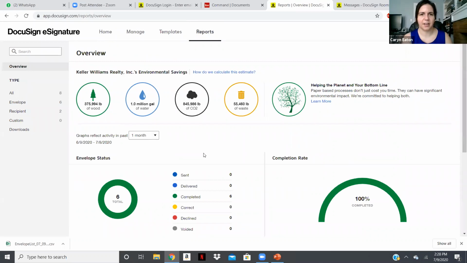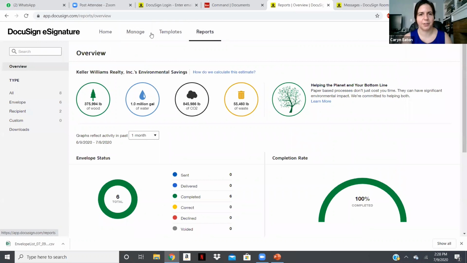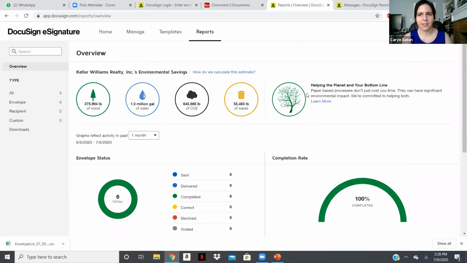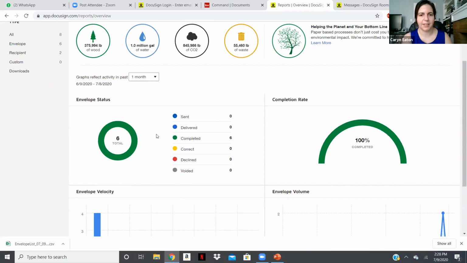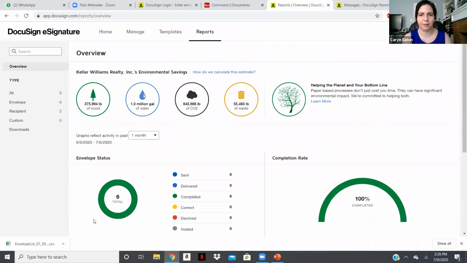And what's nice is that I think we've covered the bulk of what's specific to DocuSign that's sort of unique. This reports feature is pretty cool because you can track how many envelopes are completed, what's your rate of return here, how many envelopes you create, how quickly these are done. You can see how quickly this is. Most of these have taken place in less than an hour.